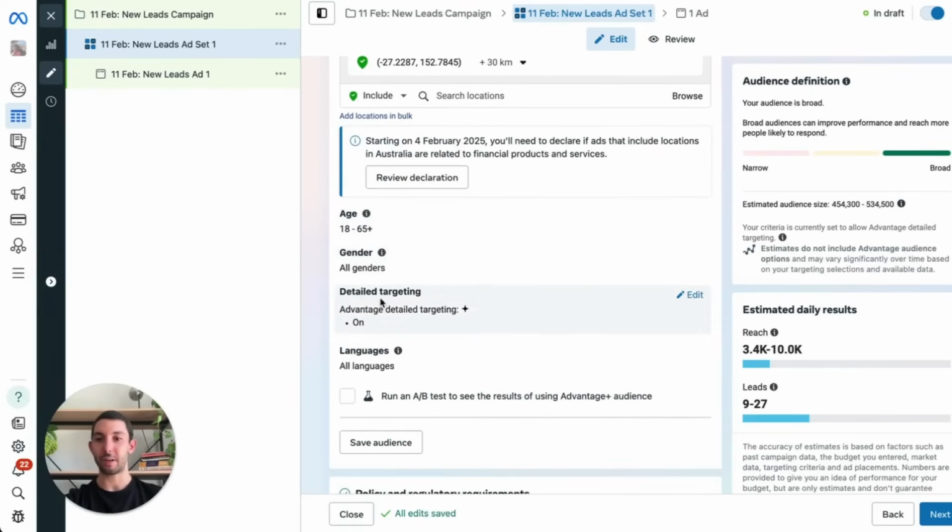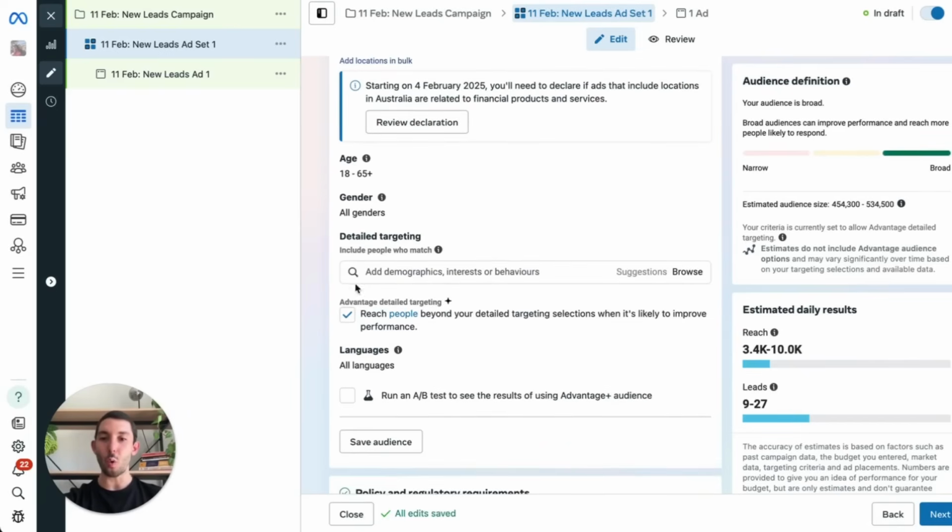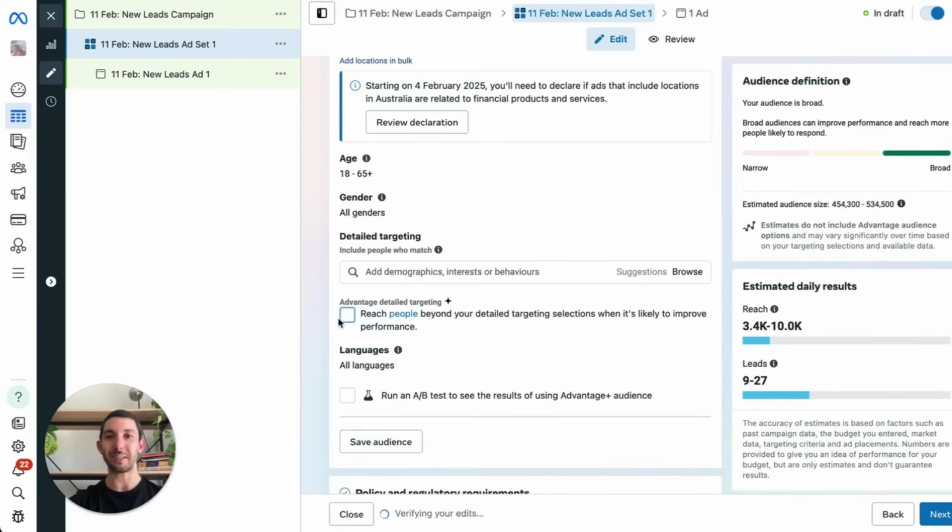What you can do is detailed targeting. Now go here, you can change the age and the gender, that's cool, but what's important is detailed targeting. So go edit. I always turn this off. Don't put that on, because what that does is reach people beyond your detailed targeting selections when it's likely to improve performance. So what Meta will do is go, oh, someone 100 kilometers away is likely to want, for instance, you to install blinds or garage doors, right? Hypothetically. Now, someone who wants a garage door installed 100 kilometers away is likely to fill out your form, so it might show it to that person, but they're outside of your targeting location, and Meta doesn't realize that. So untick that. Don't tick it.